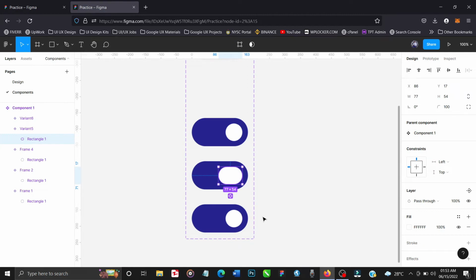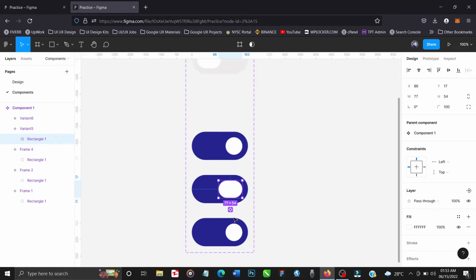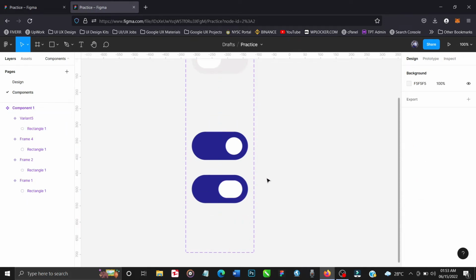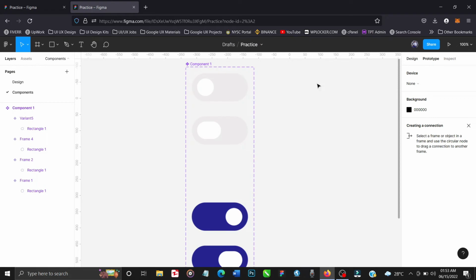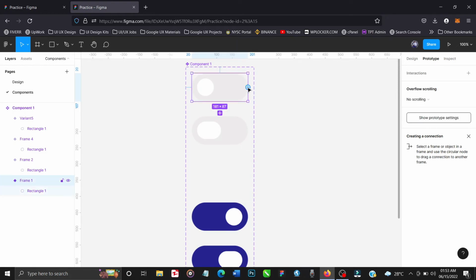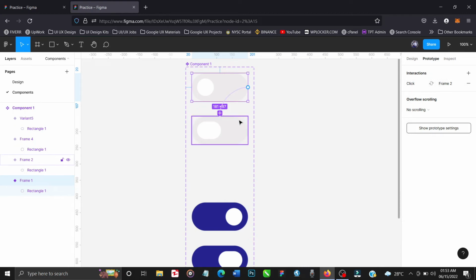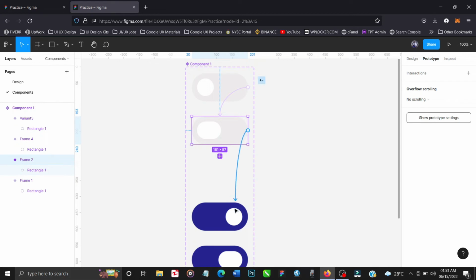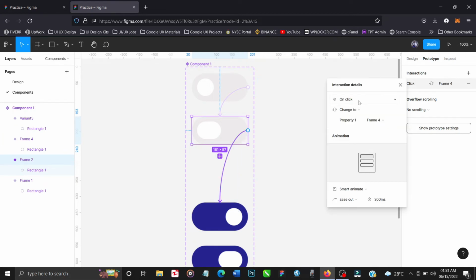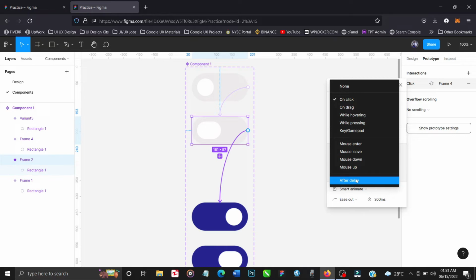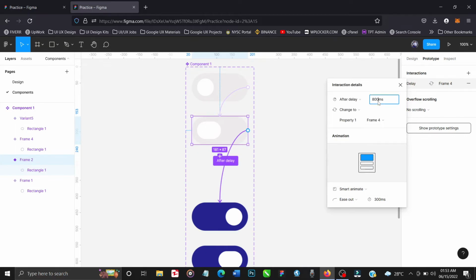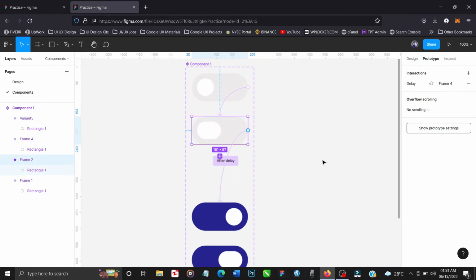Okay, I think we could have left it the way it was, but let's just proceed and delete this and head to the prototyping. So we'll prototype this and bring it here. On click, change to smart animate. Excellent. And from here, we'll bring it here, and this will change from on click to after delay. I'll set the delay to 0 milliseconds. Smart animate, leave it like so.